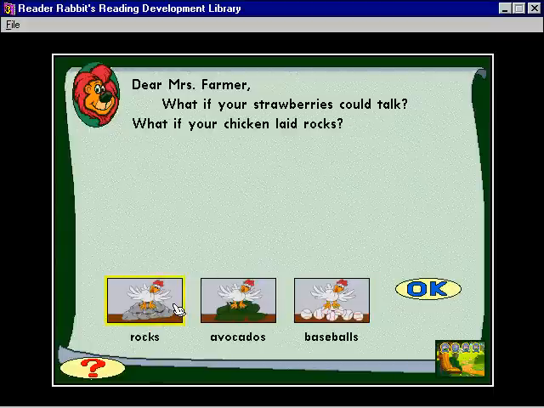Rocks. What if your chicken laid rocks? Avocados. What if your chicken laid avocados? Baseballs. What if your chicken laid baseballs?